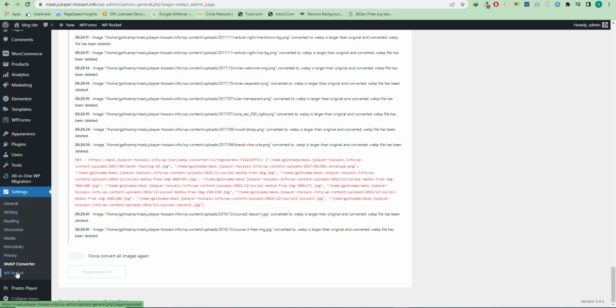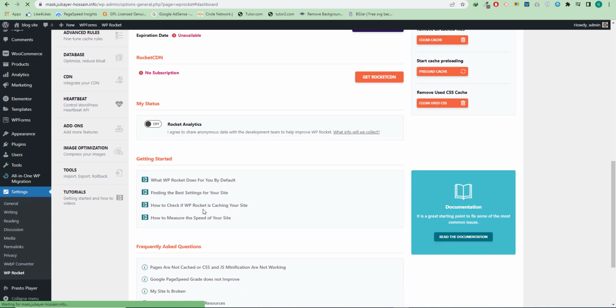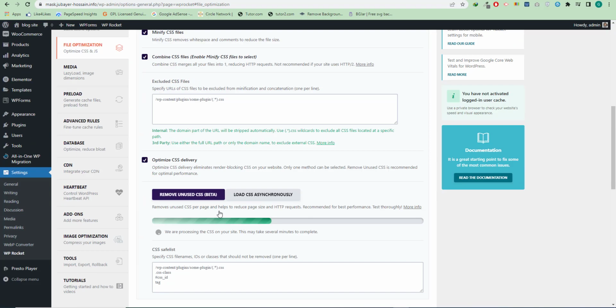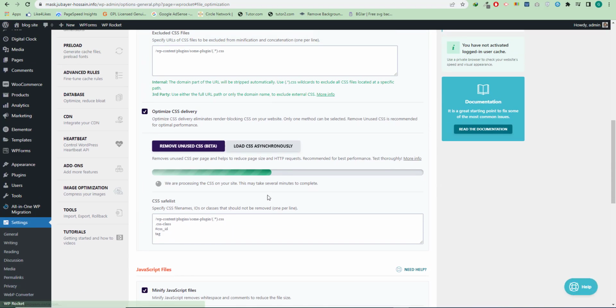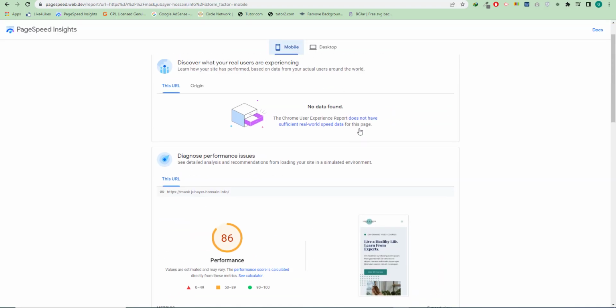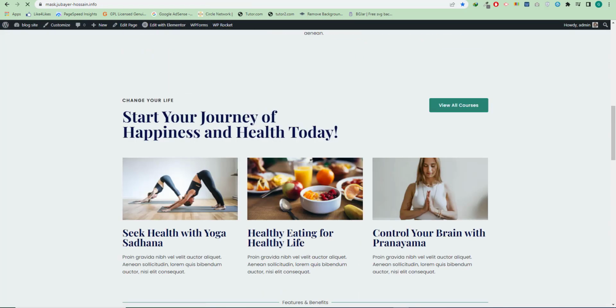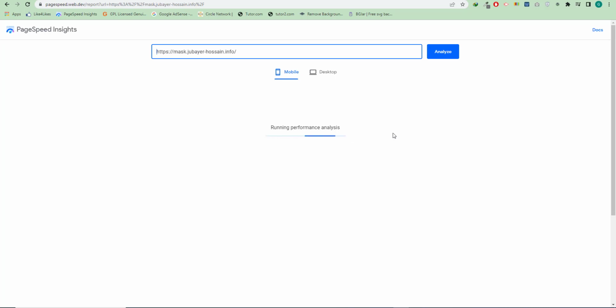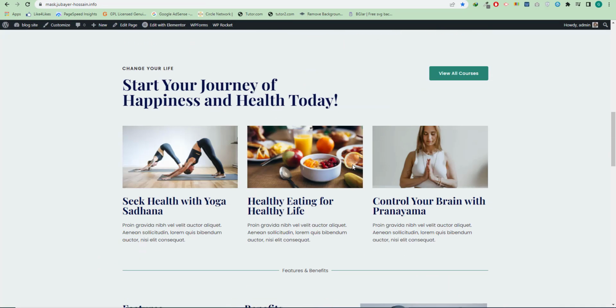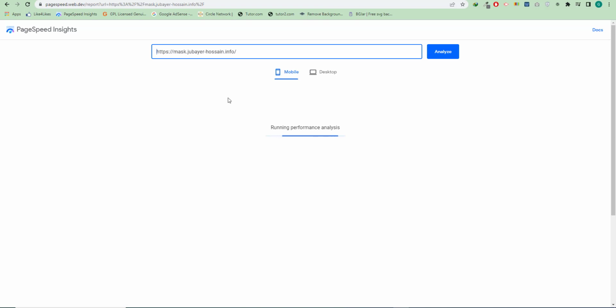And let's move on to the WP Rocket and let's see what is going on with the unused CSS file optimization, and it's still running in the background. Alright, so now let's check the speed again. Let's clear the cache first. Alright, and let's check the speed.